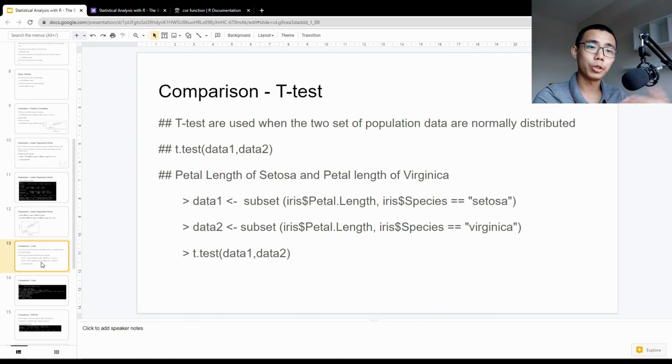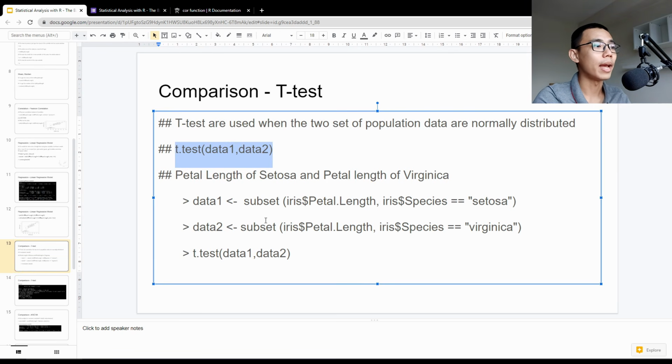So let's move on to our third agenda, which is the comparison, a t-test. How to run a t-test in R. Again, very straightforward: just t.test(data1, data2). Of course, the problem is how do you prepare data 1 and data 2? First of all, you need to understand that a t-test compares data in different groups. So what we need to do here is to separate data 1 to only contain Setosa flowers, and data 2 to only contain Virginica flowers.